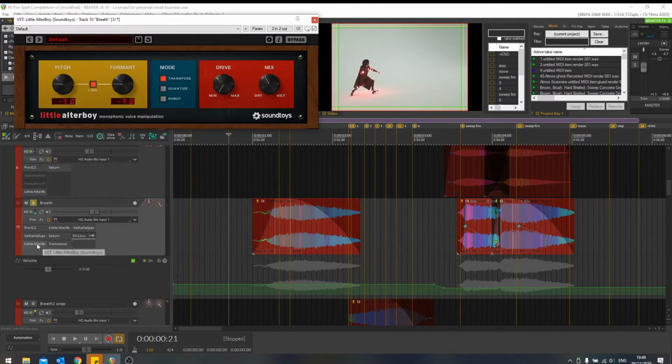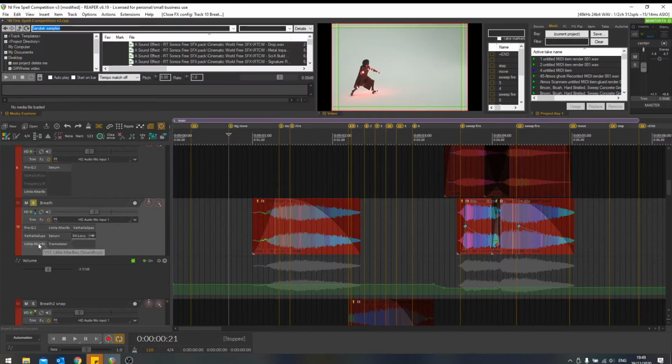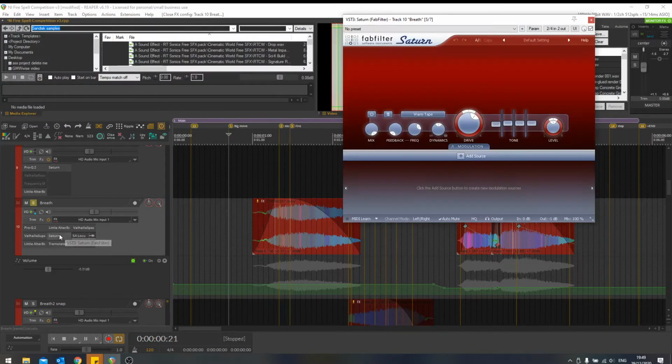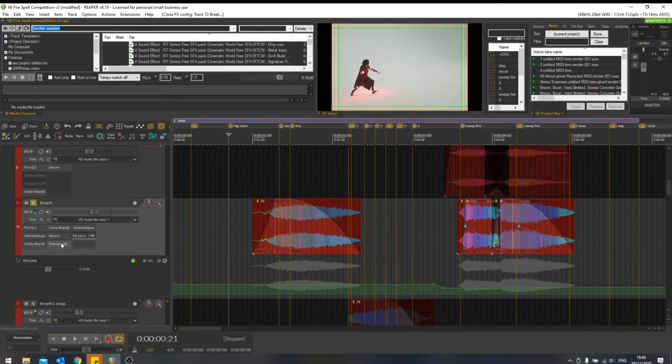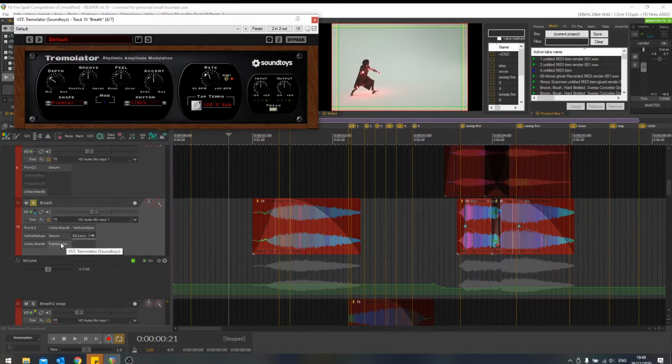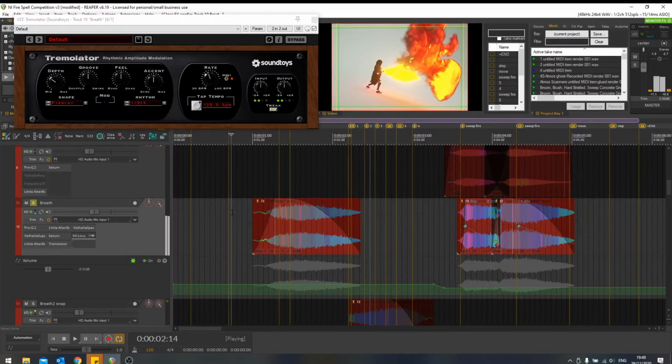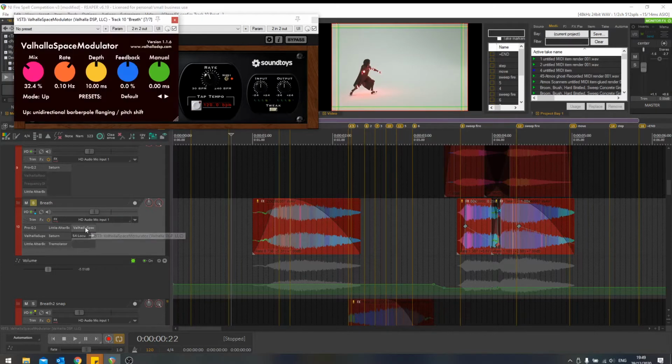I've got Little AlterBoy pitch shifting down 7 semitones and then up 7 semitones. To be frank, I'm not sure why I did this, but it gave it a bit of an inhuman quality, which is exactly what I'm looking for, so I'm glad that worked out. Some distortion with Saturn, of course, and Tremolator, just giving it a little bit of extra interest in there. Just hear a little bit of it in there. And Space Modulator for a little bit of chorus at the end.